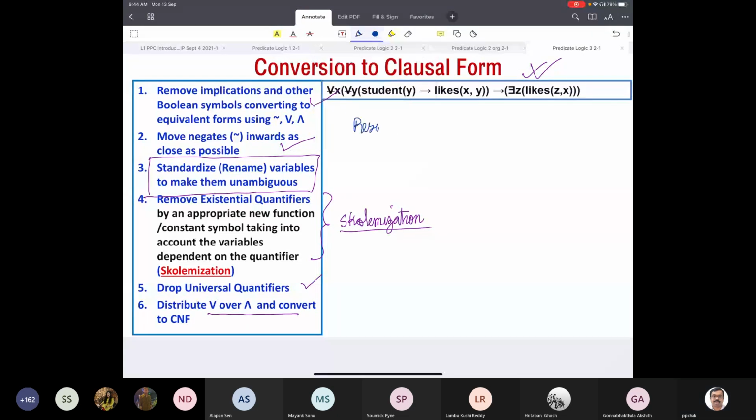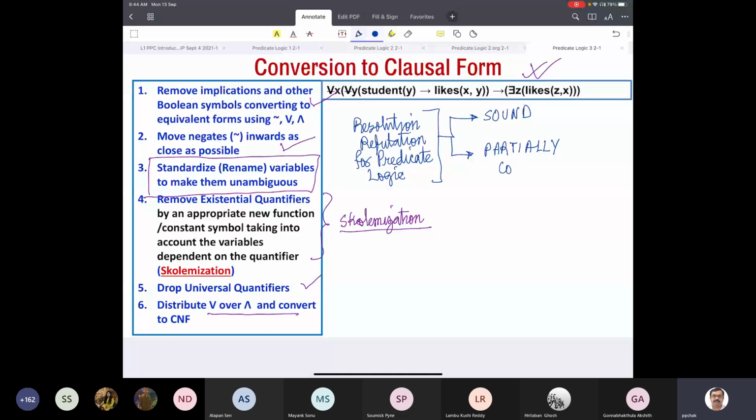Resolution refutation for predicate logic. It is sound, which means that if I derive false, it is correctly false. But it is partially complete.